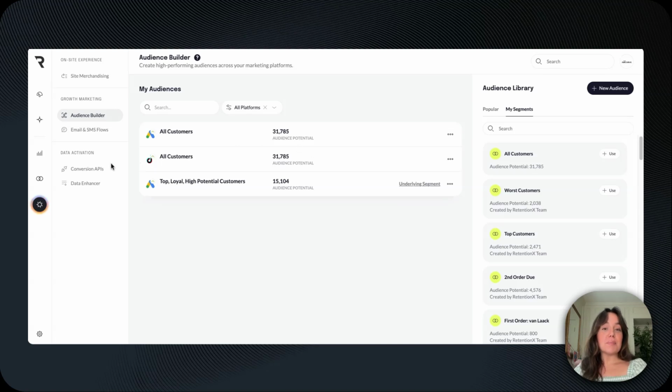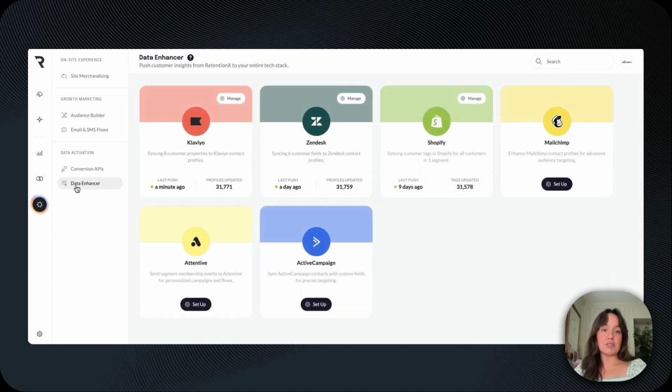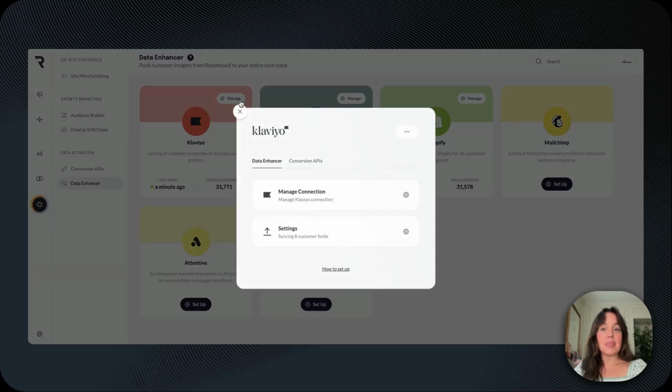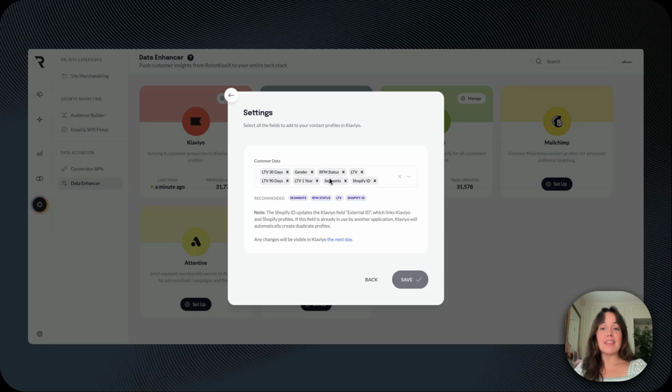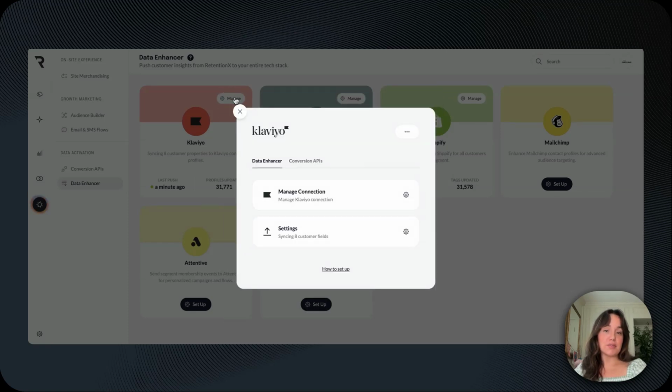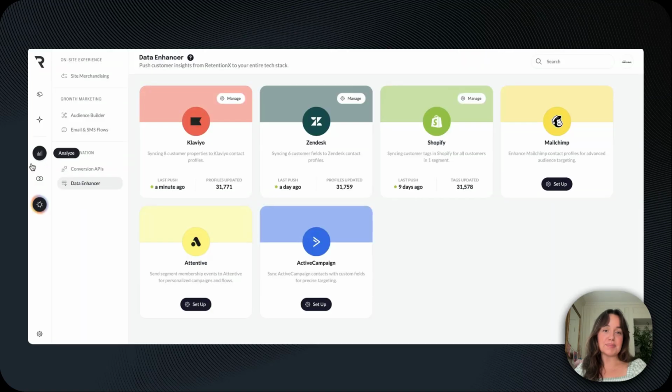For data enrichment, head to the Data Enhancer in the Automation section. Select your platform, for example, Klaviyo, and open the settings. Make sure your segments are selected as fields, and then by doing this, all of your segments will get pushed and updated automatically and can be used directly inside of the respective tool to create your audiences.